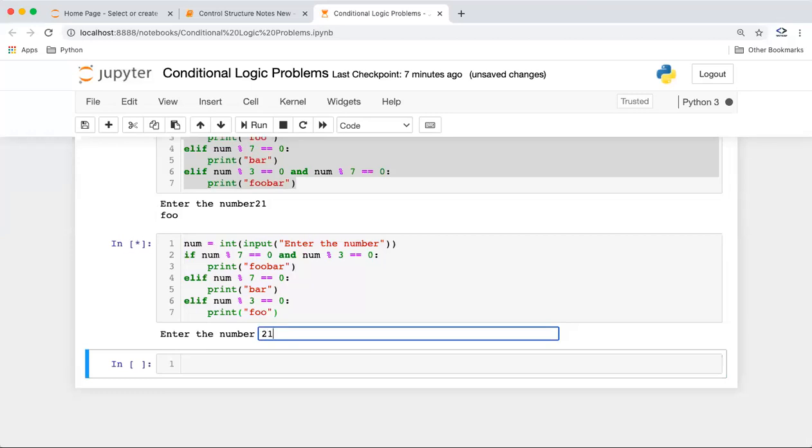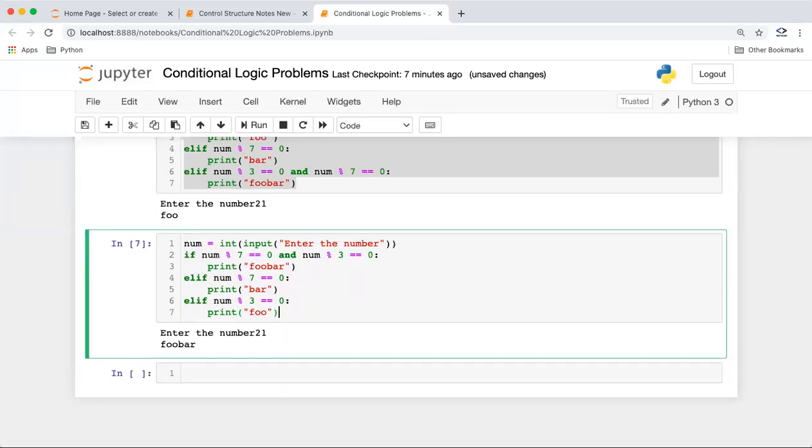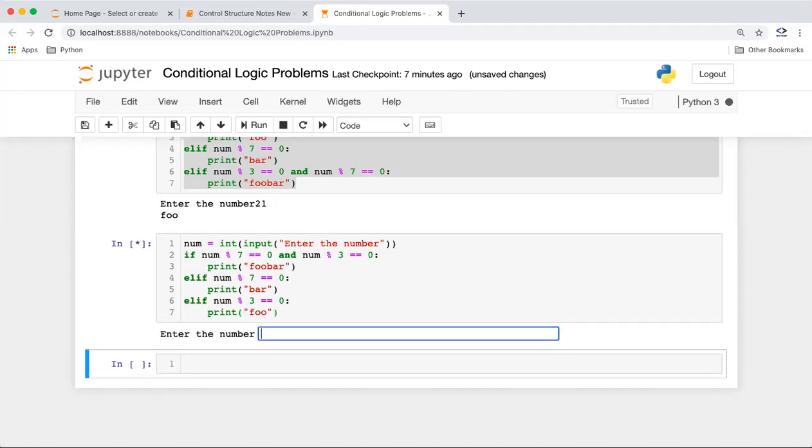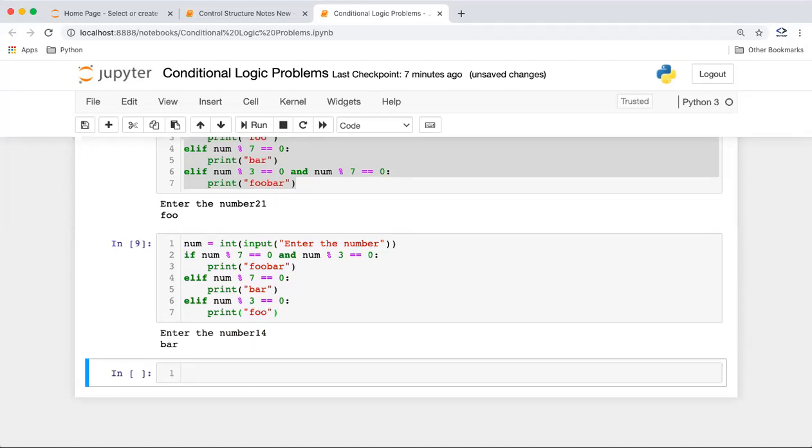Okay, let's try it for 21. We are getting foo bar. Let's try it for 15. We are getting foo. Let's try it for say 14. We are getting bar. Yeah. So I think this is our correct program, right?